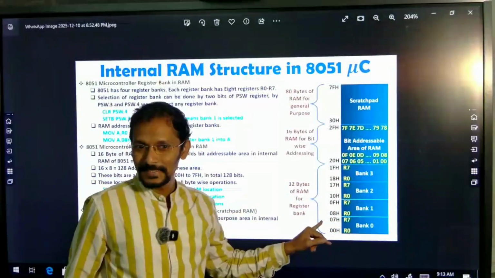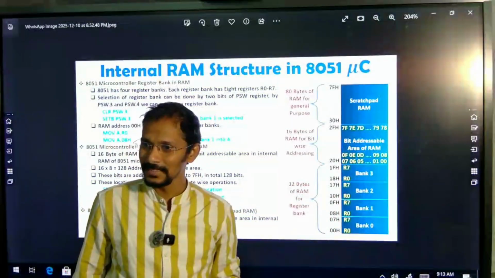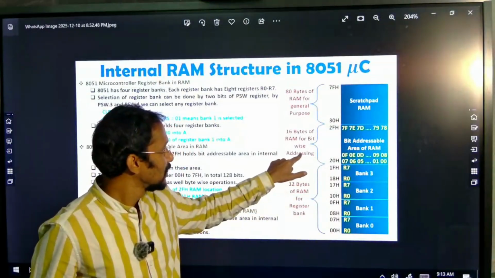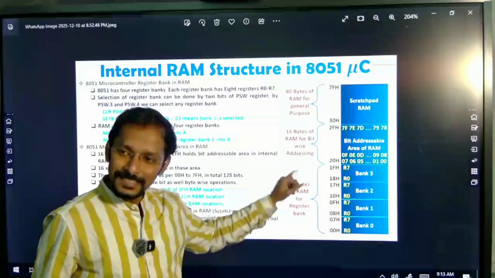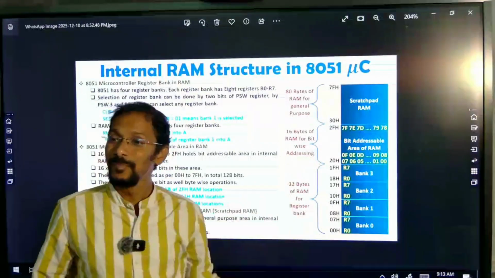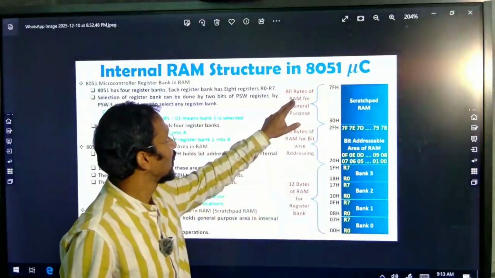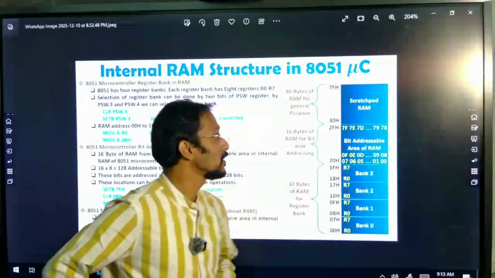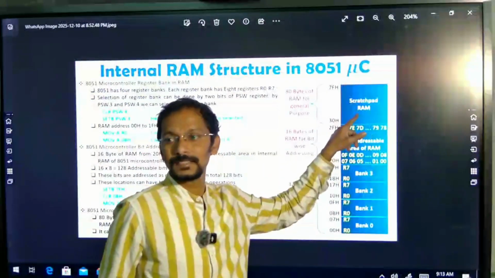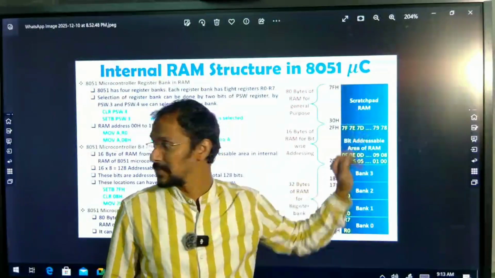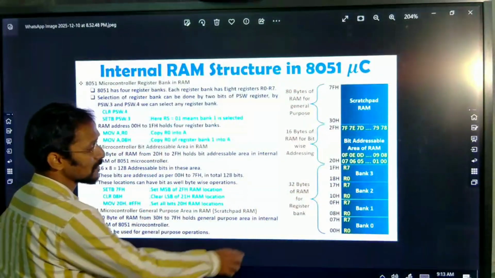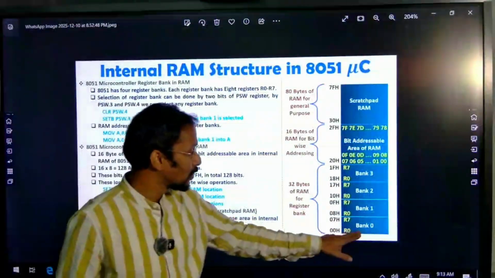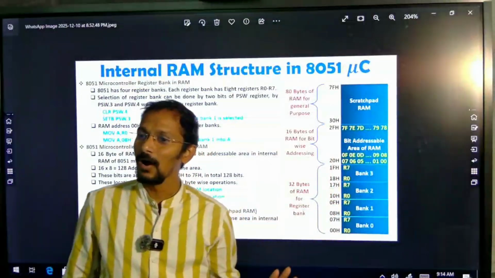the first 32 bytes are divided as register banks. Next, 16 bytes are divided as bit addressable memory, and the remaining 80 bytes act as scratch pad memory, which means the user can use this memory space for programming purposes. So let's start with the register banks. It has 4 register banks: bank 0, bank 1, bank 2 and bank 3.